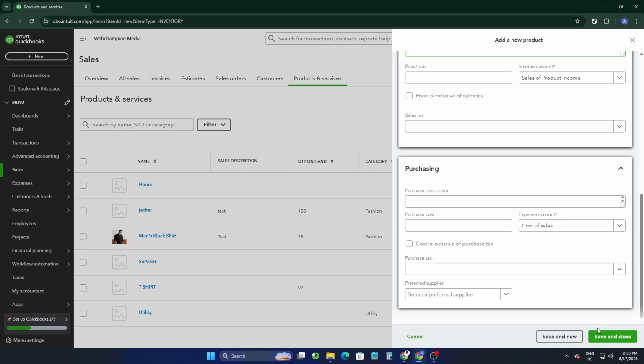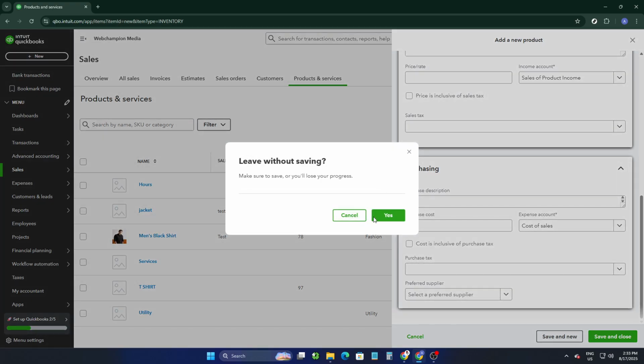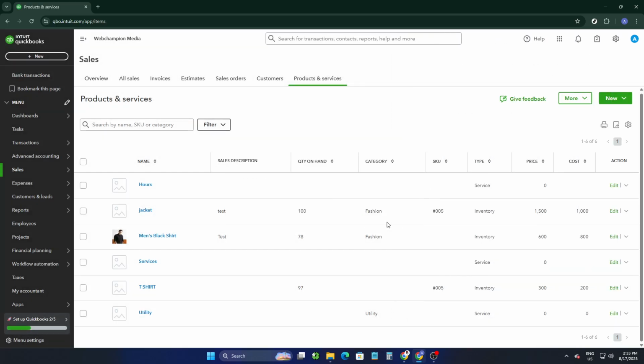Remember, this feature ensures your inventory within QuickBooks reflects real-time products and services, making it easy to track and manage at any given moment. And there you have it. With these steps, you're now equipped to harness the power of QuickBooks for efficient inventory management. Thank you for watching, and happy organizing.